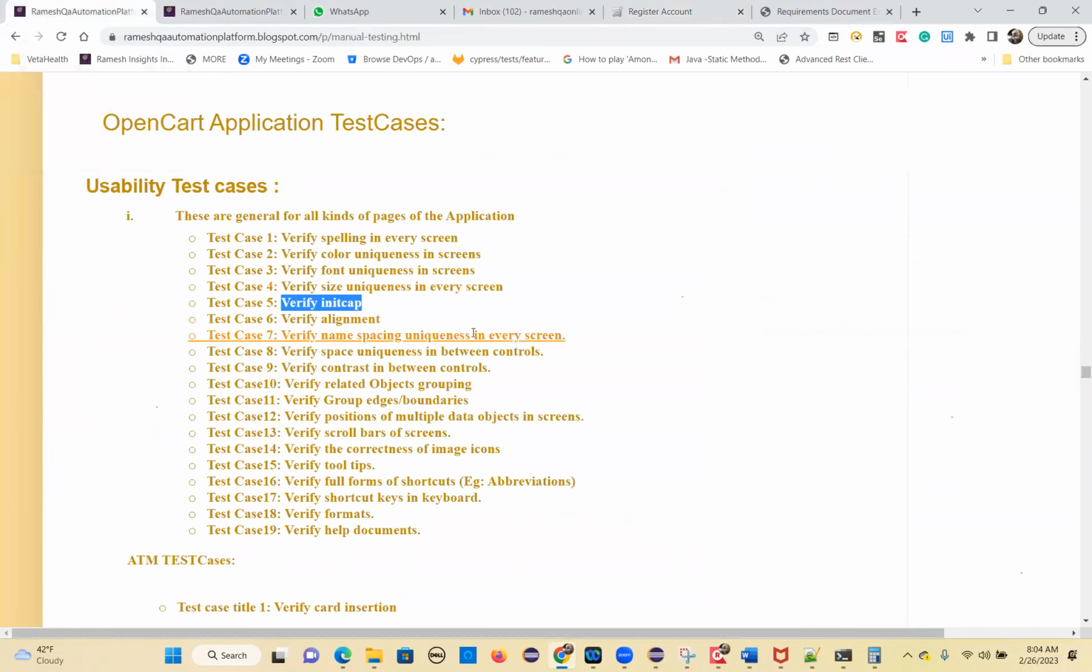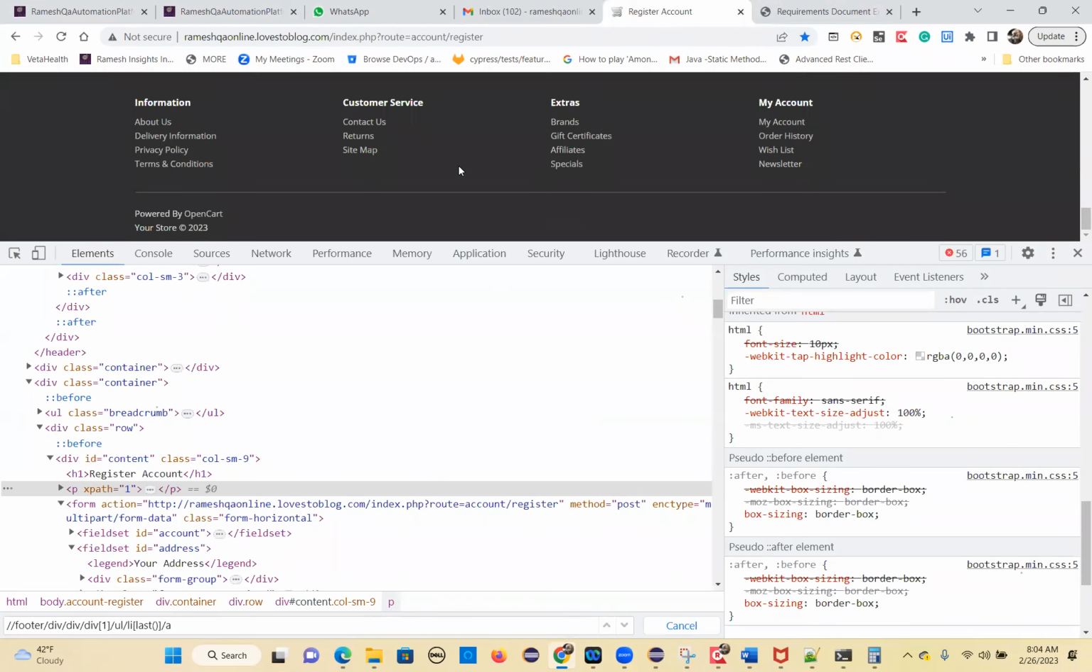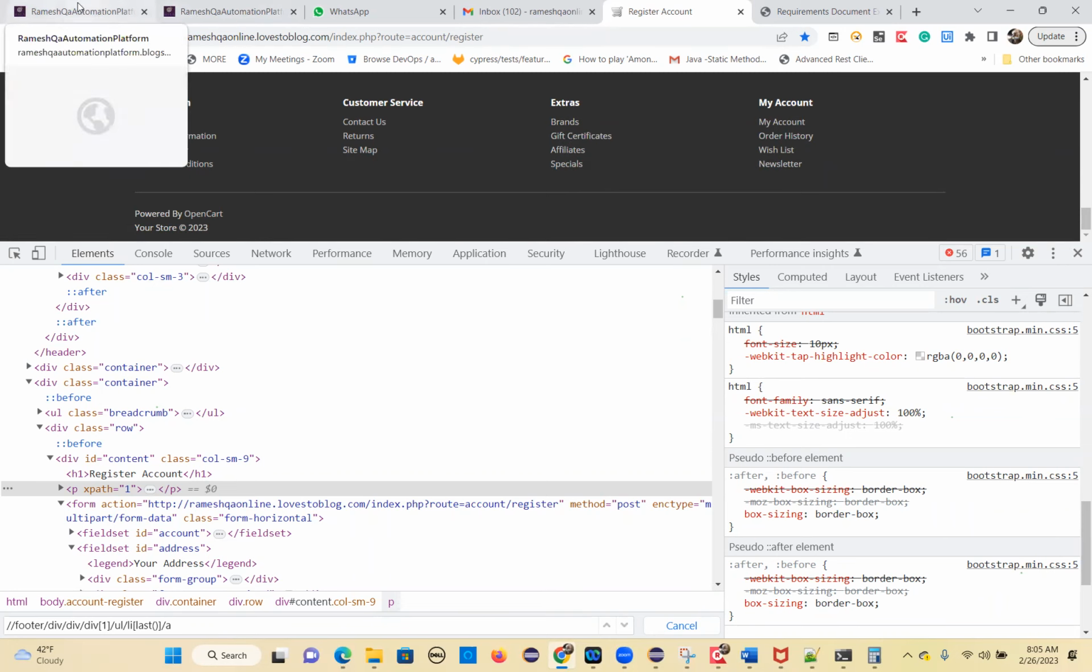That color uniqueness is proper or not, you have to check. So, are related elements grouped or not? Suppose if you go down here, you see this information, the related links are grouped here. The customer service links are grouped here. So whether the elements are grouped properly or not, you check that also. So account related elements are all here, and extras, whatever you want, are here. So whether the grouping is happening or not, you can check that.